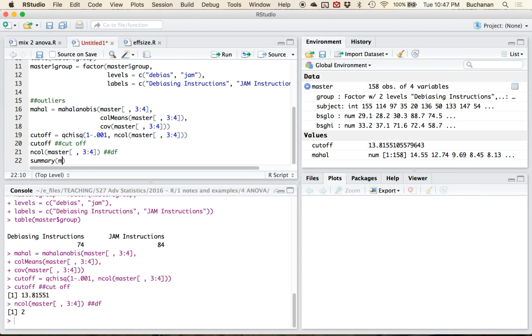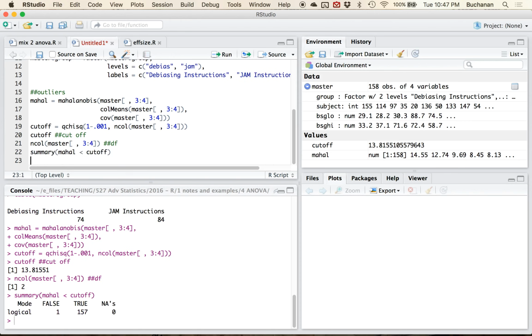I'm going to take a summary of how many people are less than my cutoff score. Hopefully everyone, and no one's an outlier. But unfortunately, that's not the case. So true here is good scores, because we're seeing how many people are less than the cutoff, which is what we want. False is an outlier. So we're going to exclude that outlier, create a no out data set by using the subset function, where the master data set, it's Mahal less than cutoff. So that's why I did this in this order, where you're looking for falses, because it matches how you would subset the data.